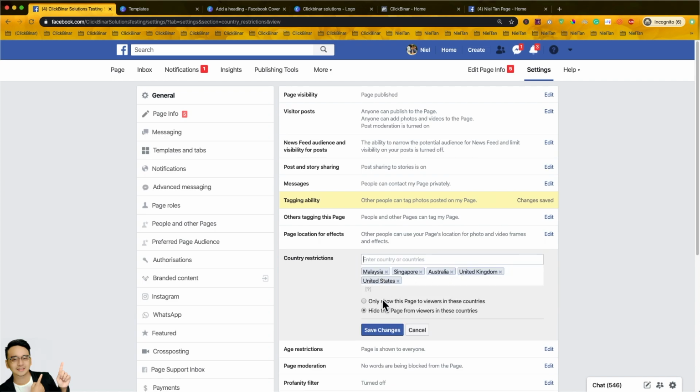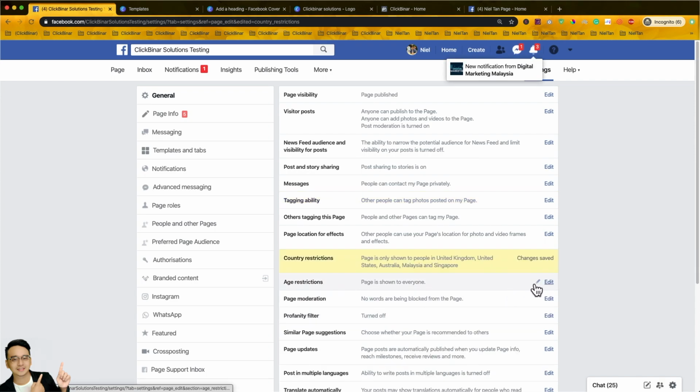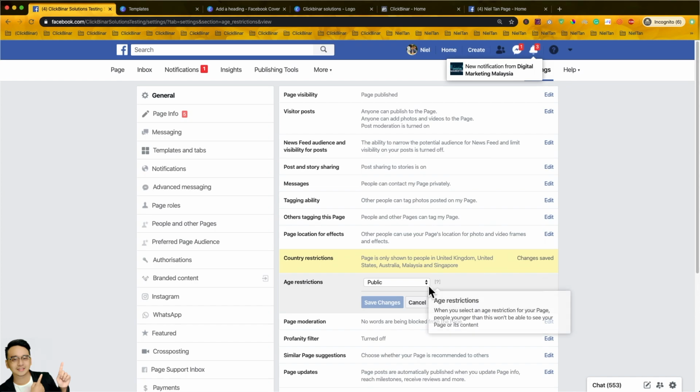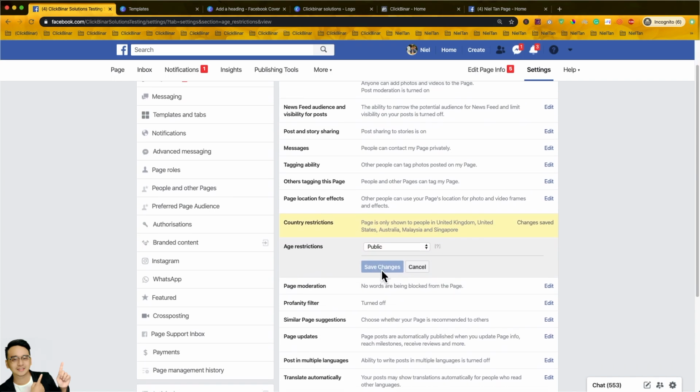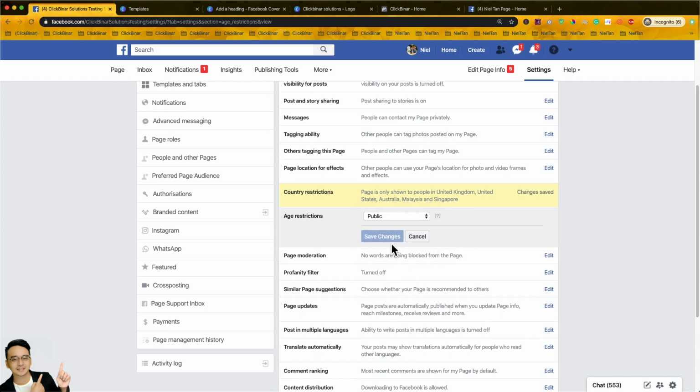Okay, so I only want to show this page to viewers in these countries: Malaysia, Singapore, Australia, United Kingdom, and United States. Next, click on Save Changes, and you can take a look at these age restrictions. It depends on what kind of business you are running. You can choose people who are above 17, 18, 19, and 21, or alcohol related. But for this case, I want everybody to view my page. Everybody can visit my page. So I'm going to select public, and then Save Changes. If you select other options, make sure you click on Save Changes.